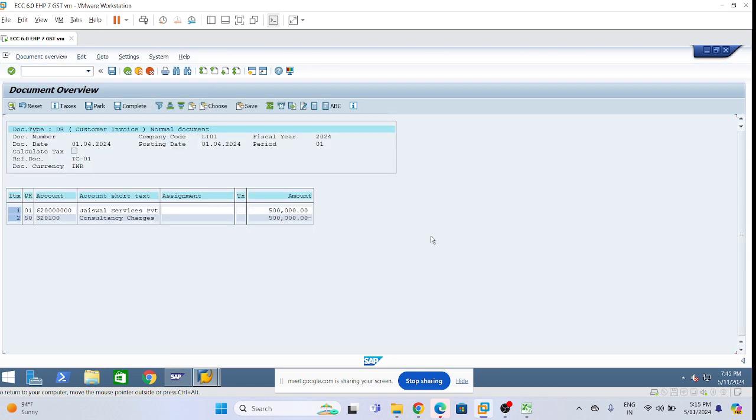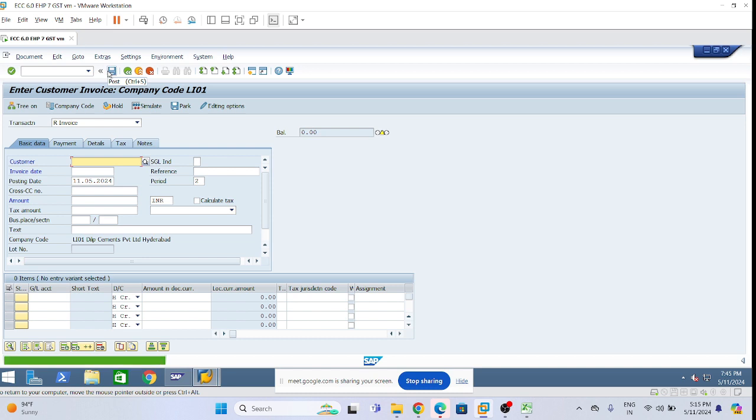Then please simulate it and save it. Now this document is posted. Now let's do the credit memo posting.